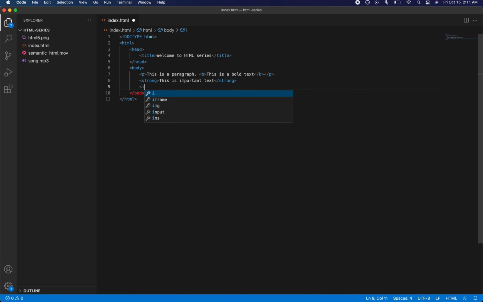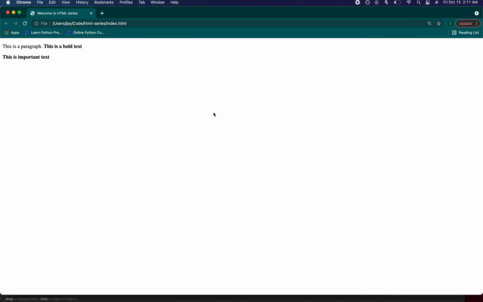The other formatting element that we have is italic, however you call it. This is another type of format which makes the text look tilted towards the right. So I've added this is italic text, and then that's how it appears.